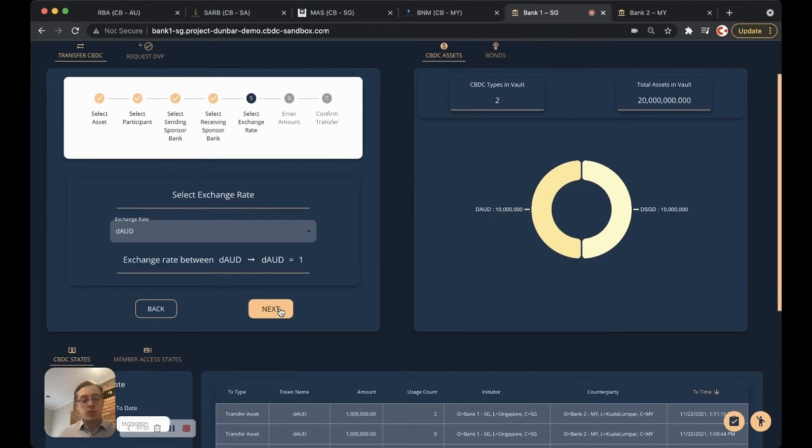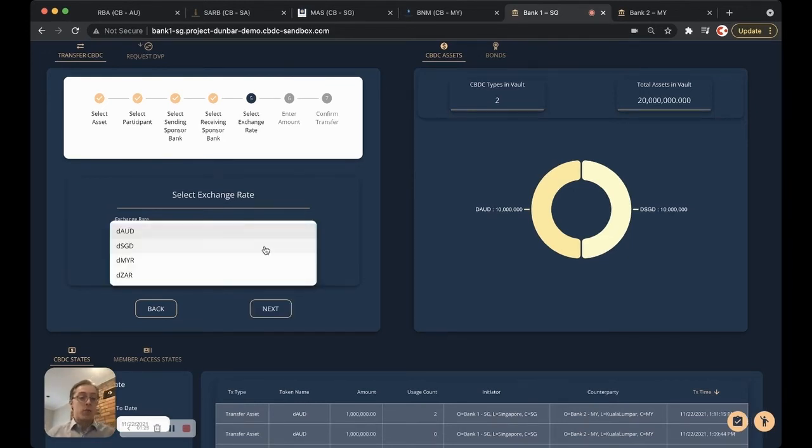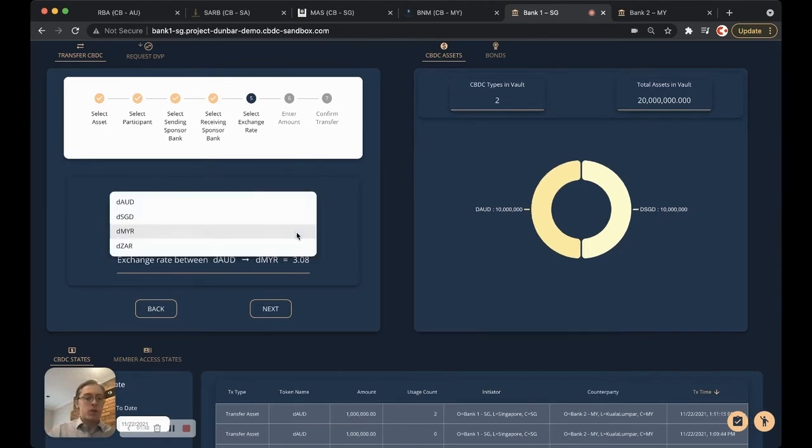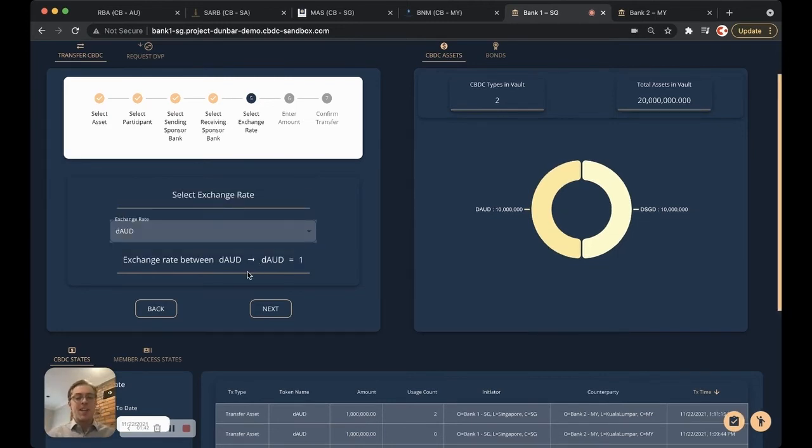Next, we'll select our exchange rate. We're going to keep this in digital Australian dollars. However, if we were to say transfer it to ringgits and bring in an FX leg of this transaction, we can see there's actually an Oracle node on the network that's bringing in real-time market data and providing us with a live FX rate. But we're going to go back to our digital Australian dollars and continue with that one-to-one.